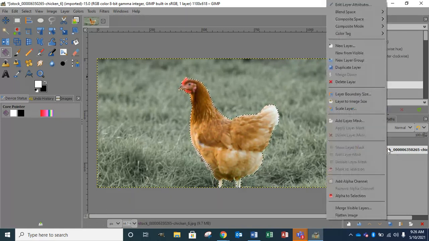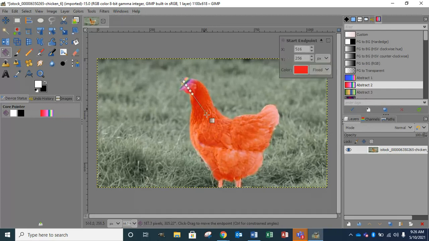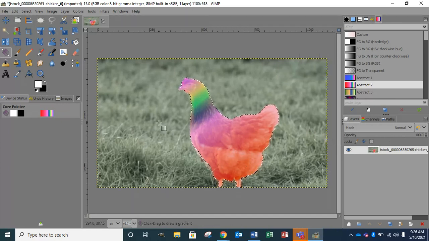And we're going to come back to our layers. And we're going to make sure we have add alpha channel. Okay, added, so that we for sure know that we are making our layers transparent, or the option of transparent. And I'm going to create a gradient now on the chicken. And we're going to hit enter. That's one thing we can do.